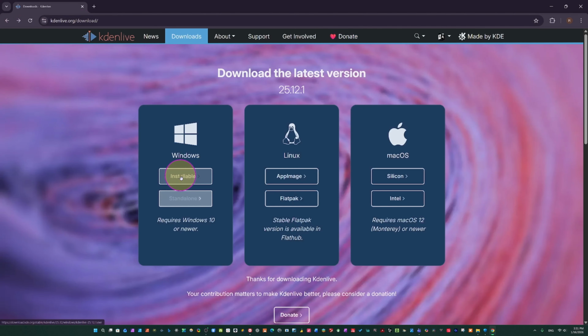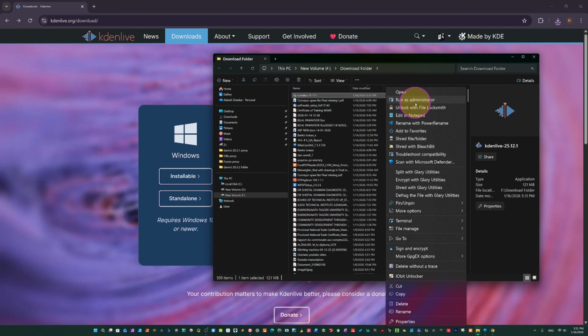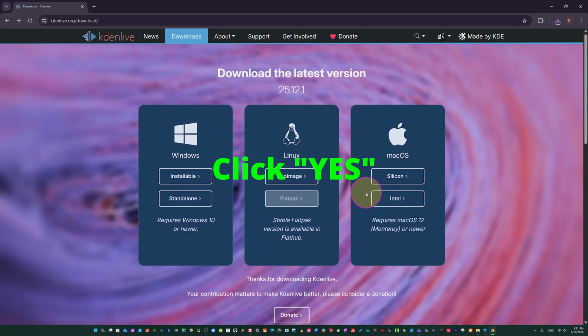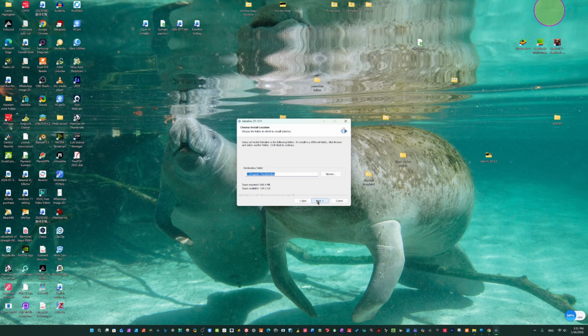Come here now. To install, I have Windows. I just click here to install here. So very fast it will be installed. Now we have the file here. Just click here, run it as administrator. Click yes. Next, just click next. Finish here.